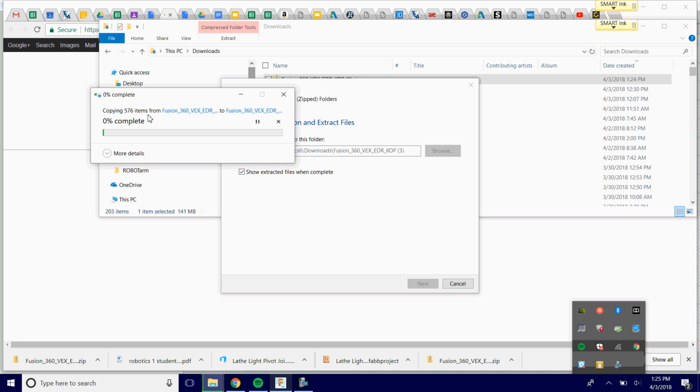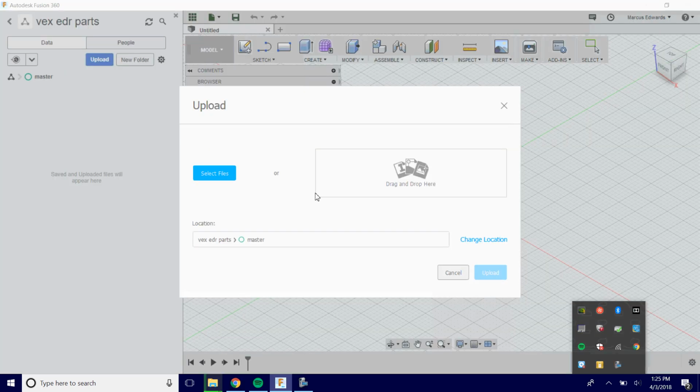You're going to notice that it is going to extract 576 items. Now, this has been done several times on my computer, so once again, we're just repeating a process that's already been done. So I'm going to go back to my Fusion 360 interface, and I'm going to search for files, or I'll drag and drop them.